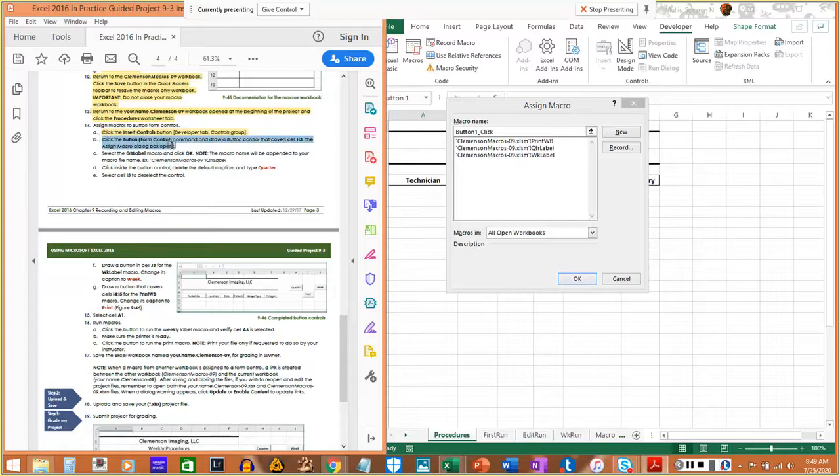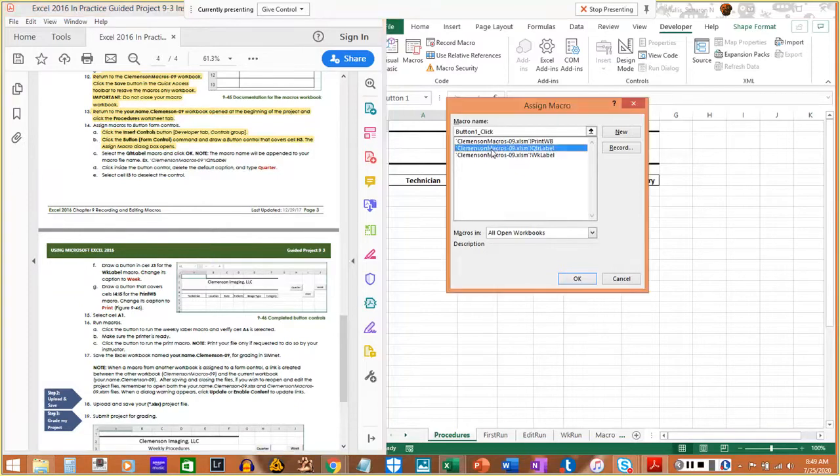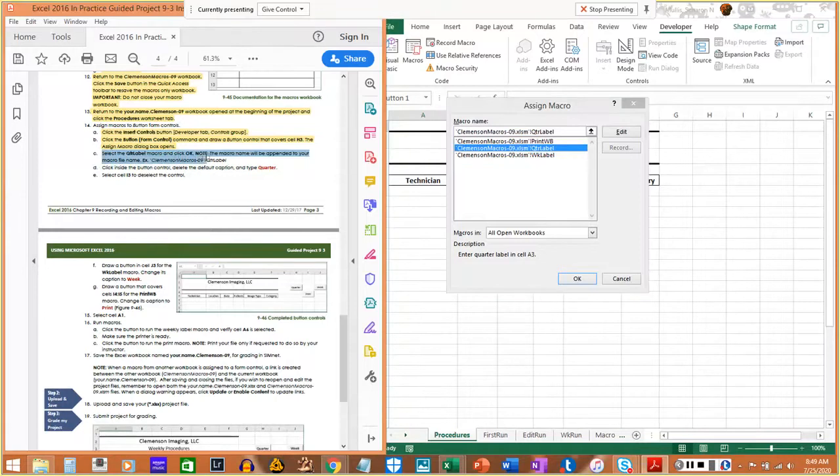All right, and we do have the assign macro dialog box open. 14C says select the quarter label macro and click OK. So I want to select this one. That's the quarter label. The macro name will be appended to your macro file name. Yep, that's what it is. So I need to click OK.